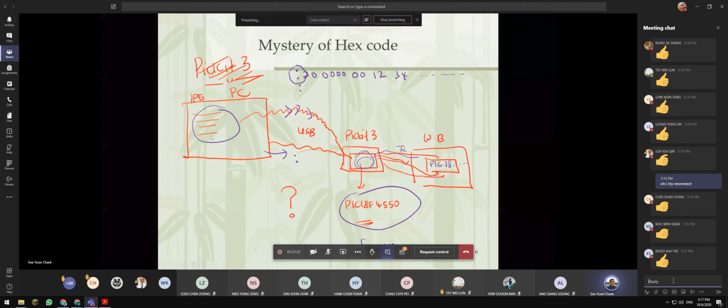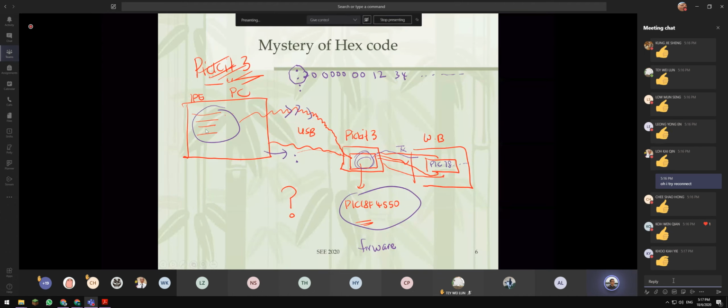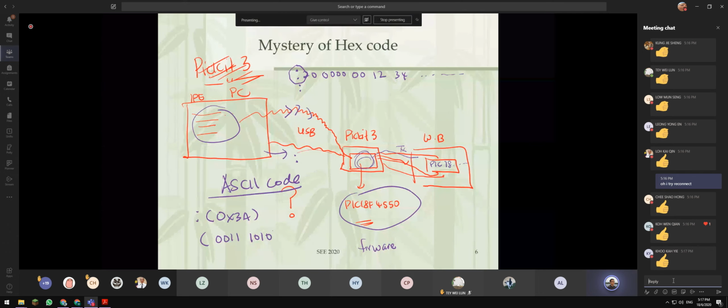Okay, I repeat, class. A sequence of hex code is already generated when you perform the compilation process. And remember, whatever is coming out from your PC to the PICkit 3 is in ASCII code. So when the colon comes out, it is 0x3A. So this means that what is coming out travels out from the USB cable to the PICkit 3.